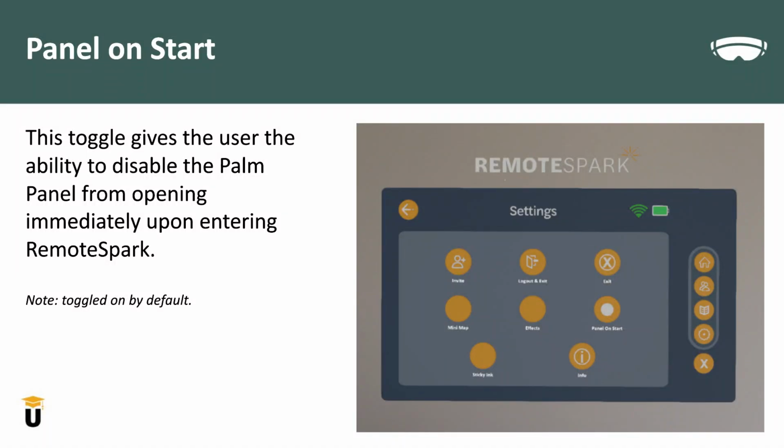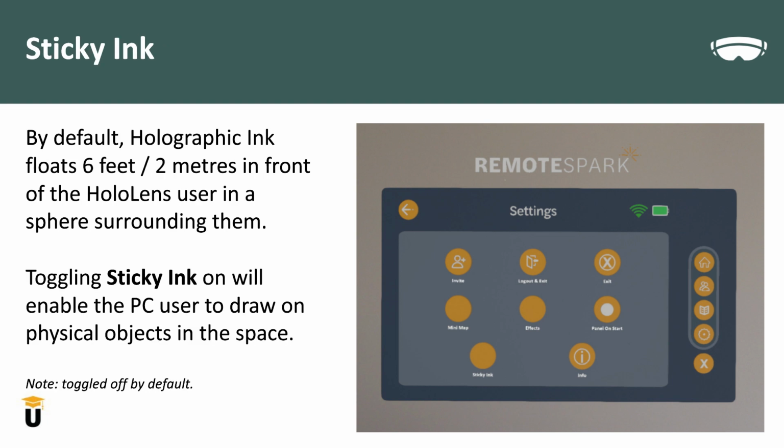By default, the home panel will always appear when you open RemoteSpark. In the settings screen, turning this feature off will disable the home panel from loading on startup. When a PC user adds holographic ink to the workspace, it will hover approximately 2 meters from the HoloLens. By toggling sticky ink to on, RemoteSpark will attach the holographic ink to an object in the scene.